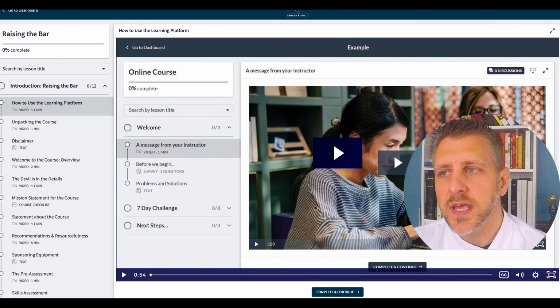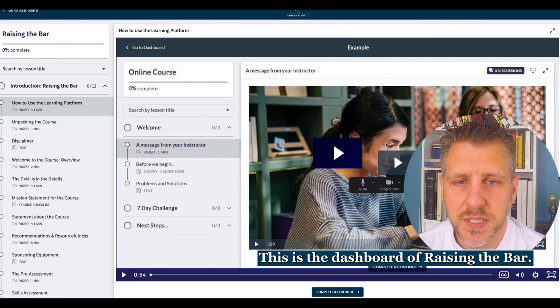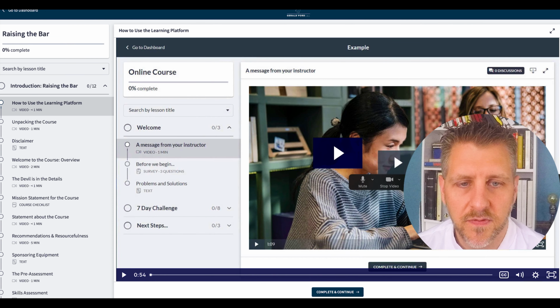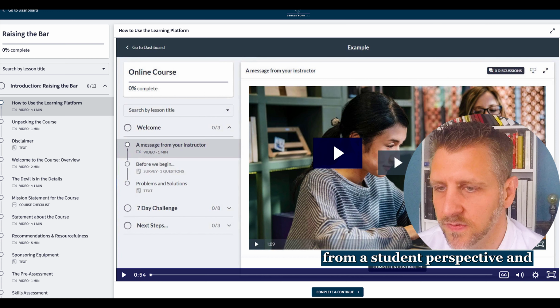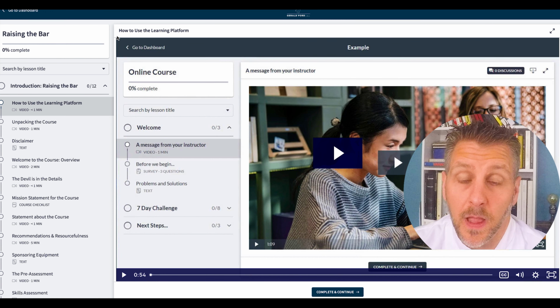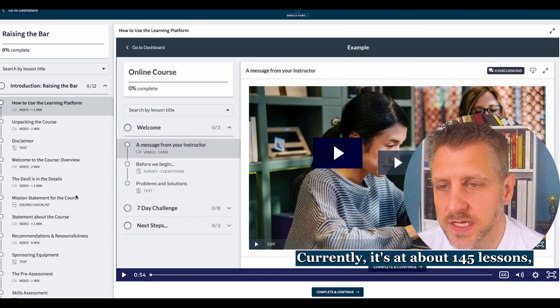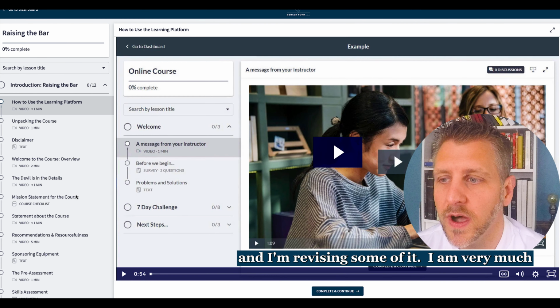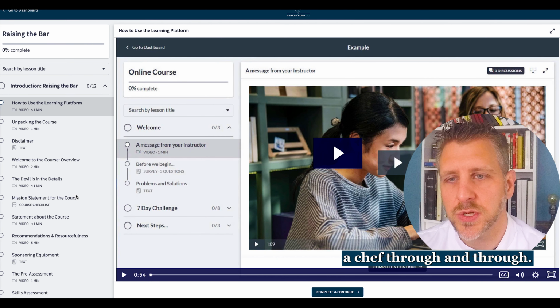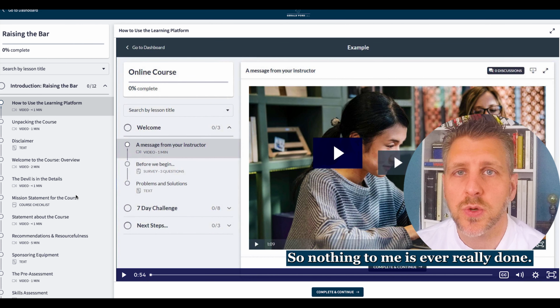Right, so this is the dashboard of Raising the Bar. This is what it's going to look like from a student perspective, and this is how it's set up. Currently, it's at about 145 lessons, but I'm going through and revising some of it. I'm very much a chef through and through, right? So nothing to me is ever really done.